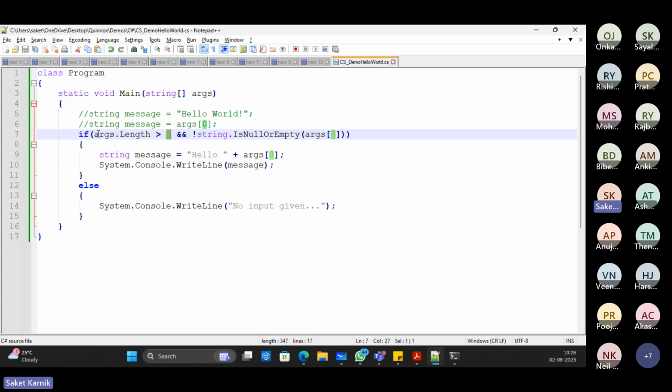That's why the first check is whether there is some member or not. If yes, then whether that member itself has a value or not. Now, if it is a string type, there I'm checking if the value is null or empty. In that case, don't do anything. If there is a readable value, then only process this. Understand? Yes.